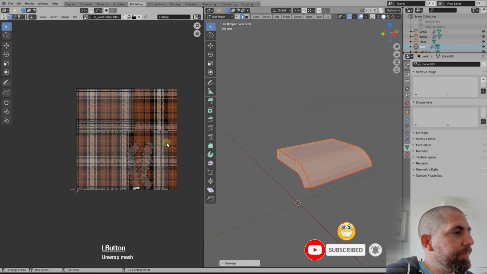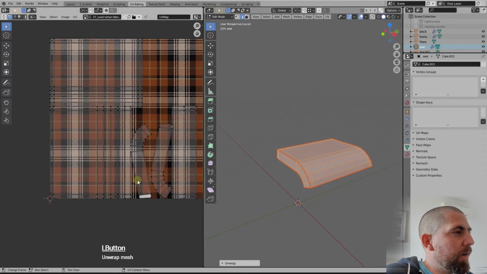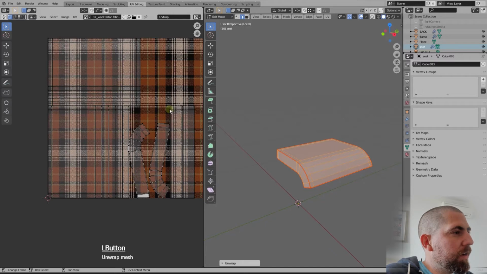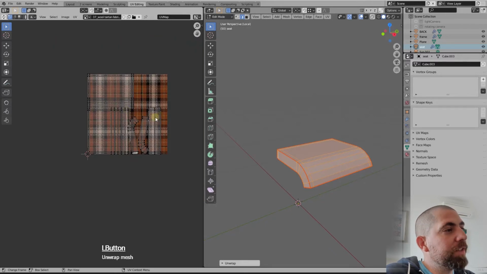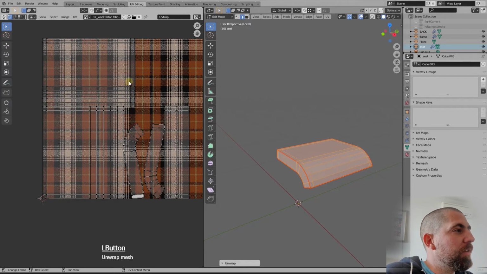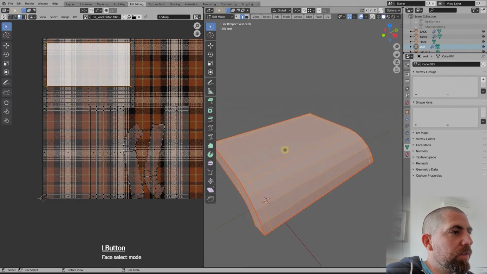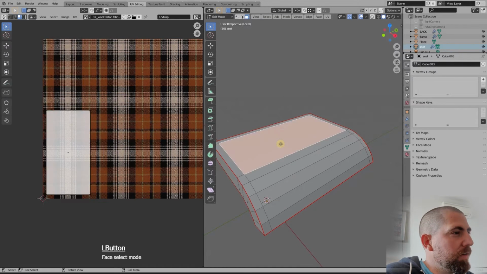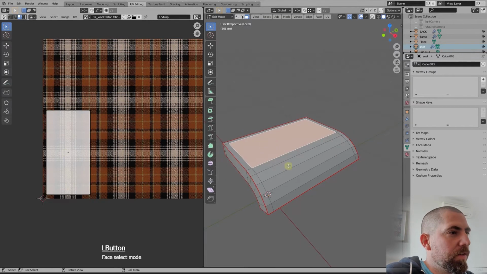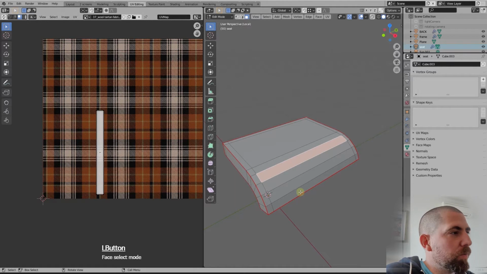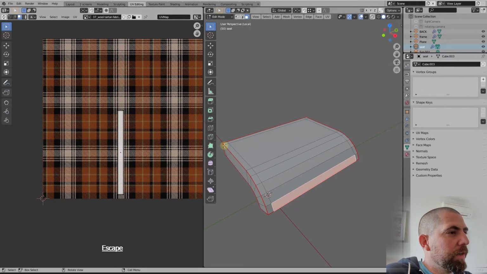And here you can see our object unwrapped. So these are all faces. If you go into face select mode, you select this face, you see that this actually is the face. This one is this one, this one is this one, and so on.